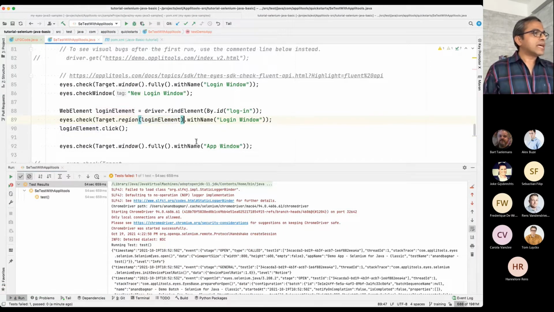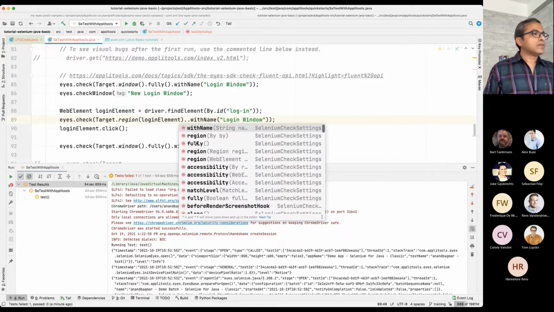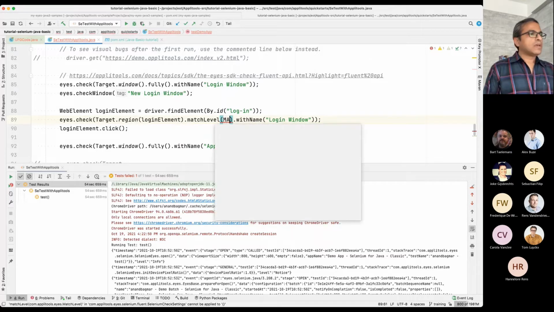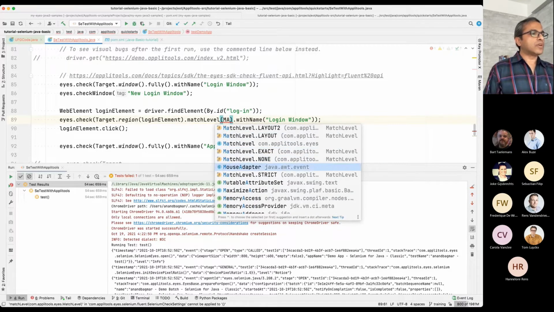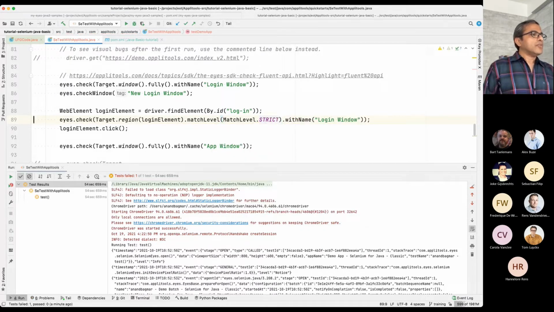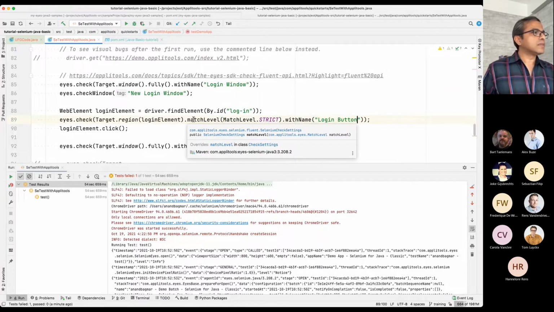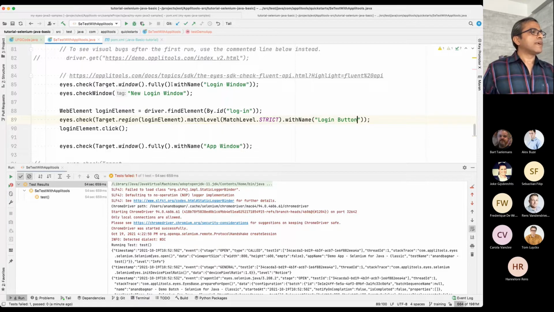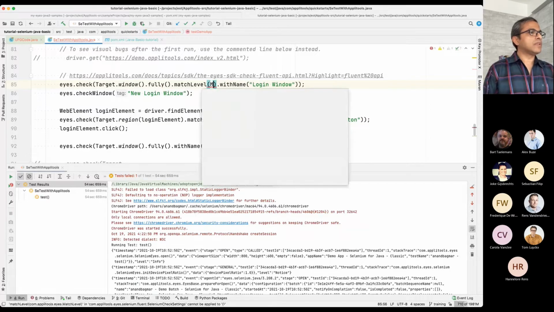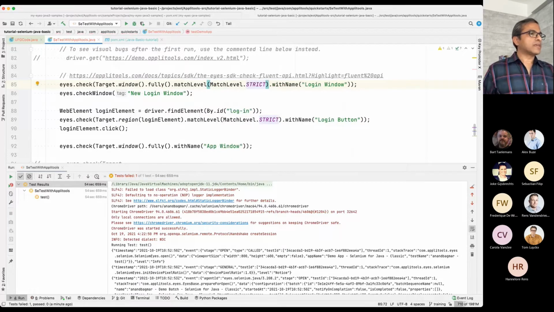What you could have also done is dot match level dot strict. You could have also said, I want to do this comparison. In fact, we should do it over here with match level dot strict. And let's run this again.